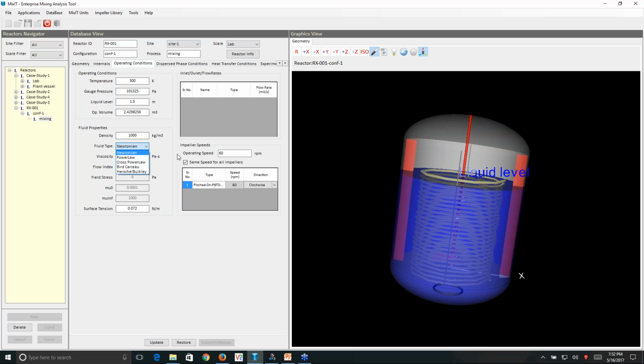Those can be captured. Specify the impeller speed in terms of the impeller RPM and the direction of rotation as well. So is it clockwise or counterclockwise to consider? Typically in the case of a pitch blade turbine, it can be up pumping or down pumping. That can be controlled using the clockwise or anti-clockwise direction of rotation.